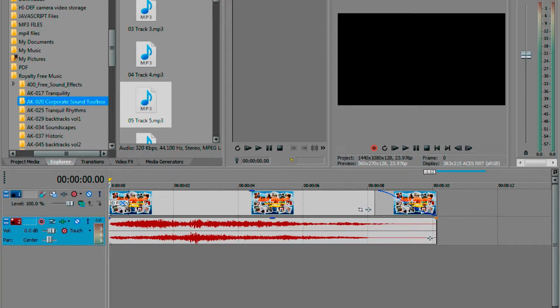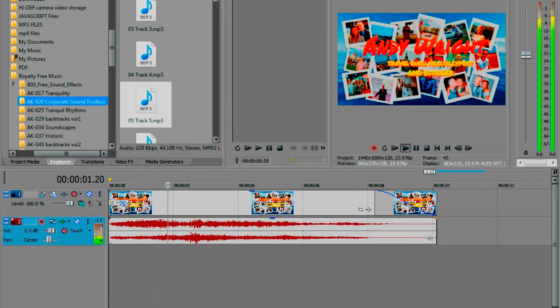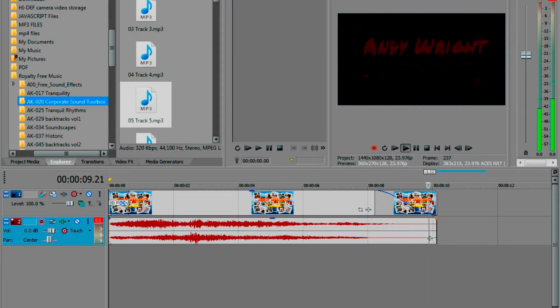And then you can delete the extra, and hopefully now when we play it we have a zoom in and then a very long fade out. So that is essentially how you create your video, and multiple tracks.